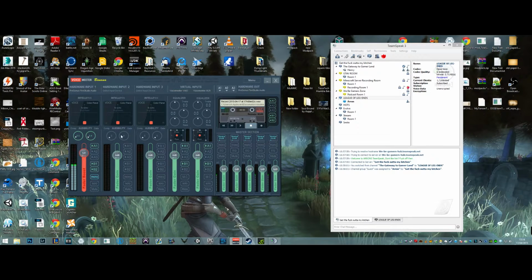I'll go quickly through things. So compression basically evens out audio. So for example, let's say you've got somebody who talks at a normal volume and then he gets to an exciting bit. He's like, wow, and he shouts really loud.